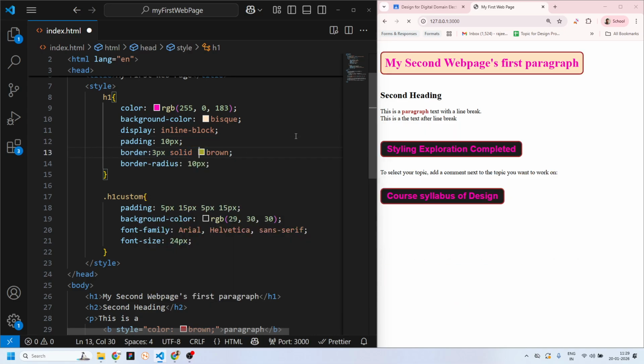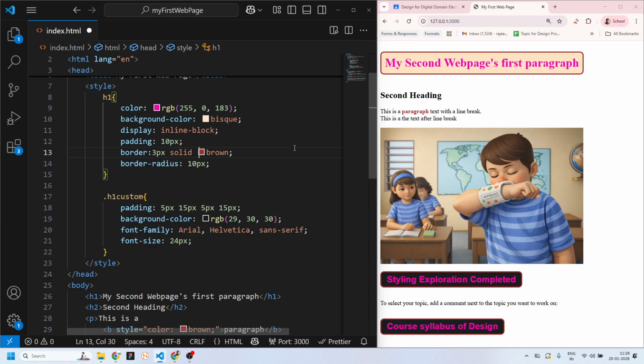Okay, I'm going to say Control Z. The earlier border was looking much better. And then I can save the file. Don't forget to save the file. The live preview does not save your file, it just shows you a live preview of it. So this is what we have created.